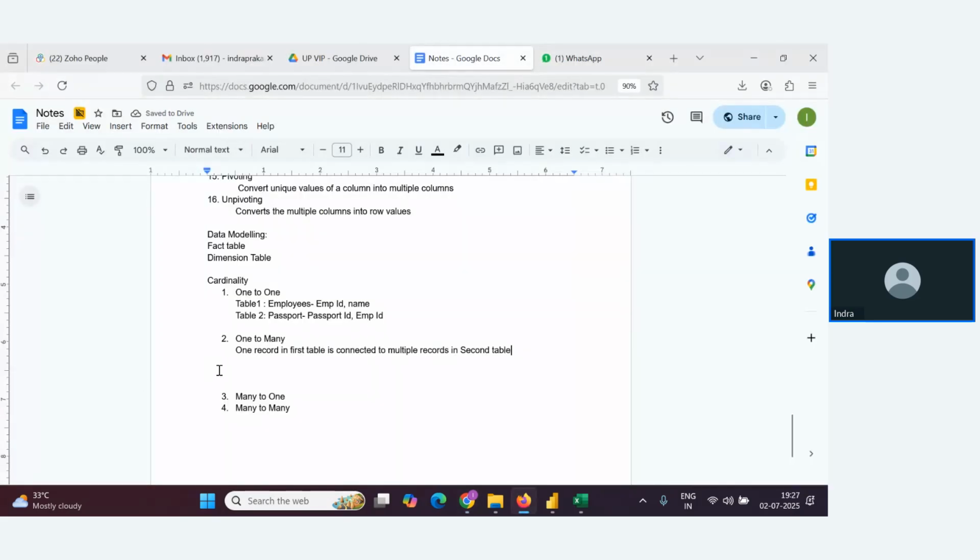Can you give me one example for this? Let's say I have first table of customers. In this customers table I have details like customer ID, then I have customer name, like this. These are the fields. Then I have second table.